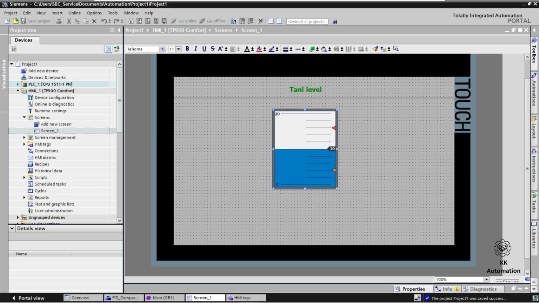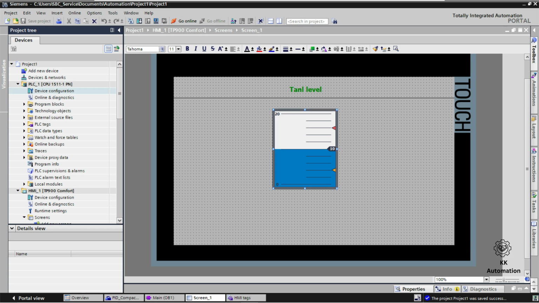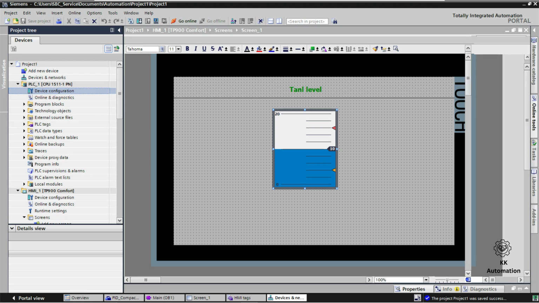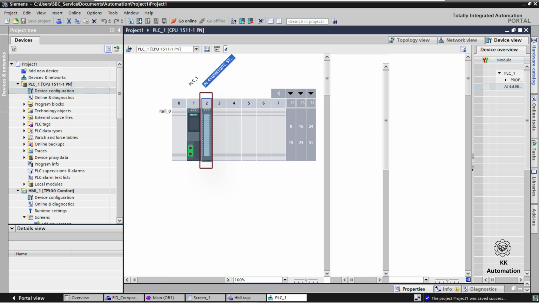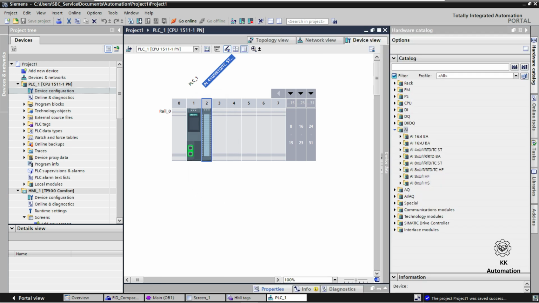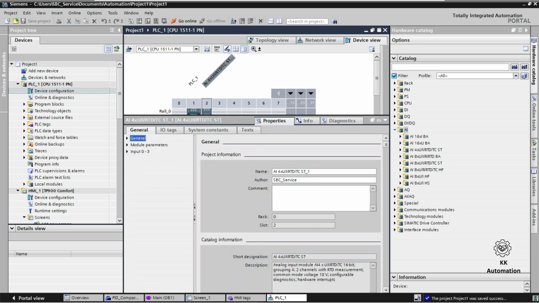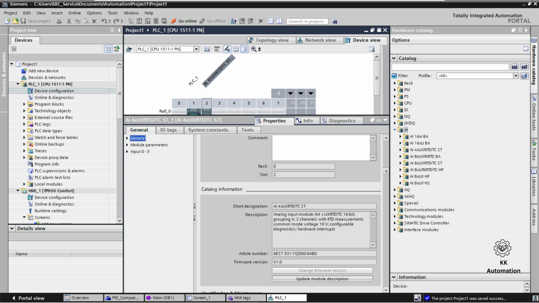Step 1, configuring the analog input module. The first place we need to go is the device configuration in TIA portal. Here you will find your analog input module. Select it, then go to Properties, and look for something called Channel Template or Analog Input Processing. The exact name may vary depending on your TIA portal version, but it will be somewhere in that list.